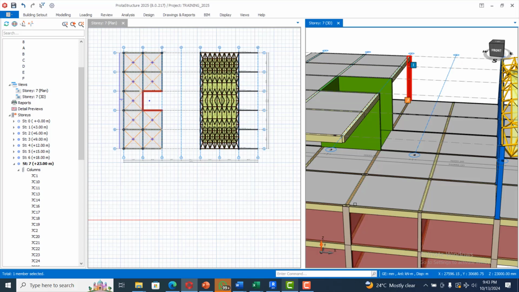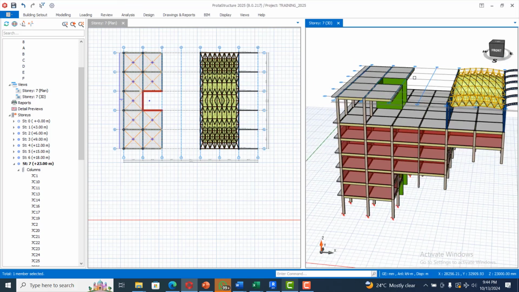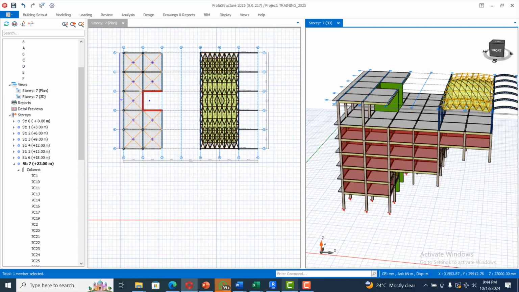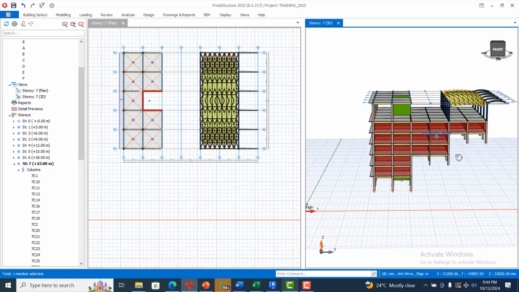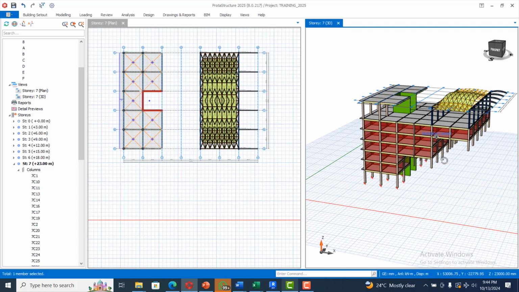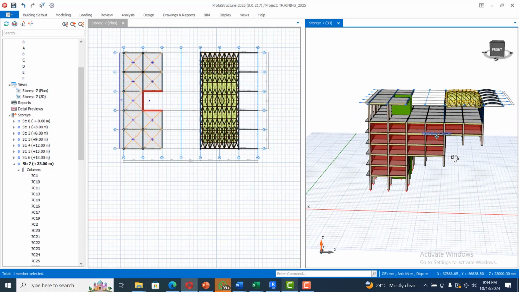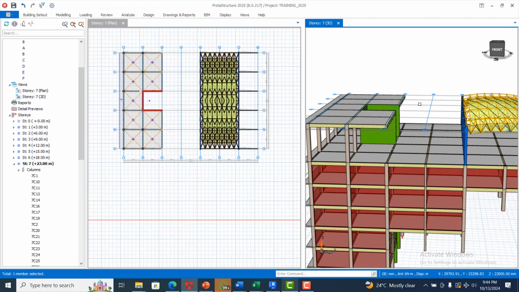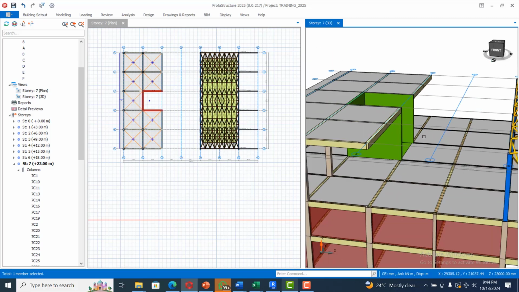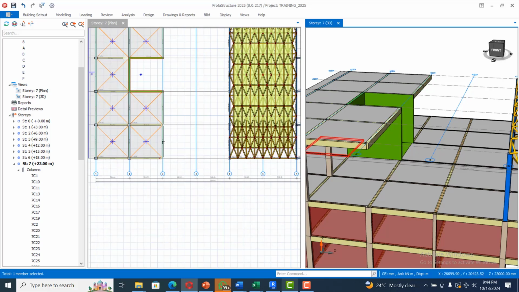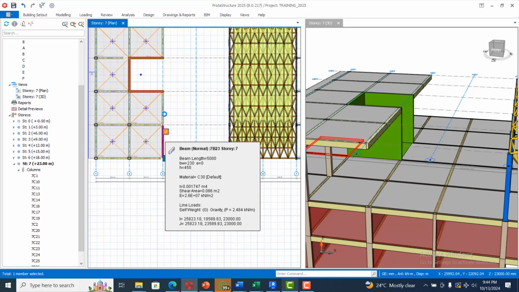It's becoming slow. It's becoming really slow because the model is becoming a little bit heavier, so it's gradually becoming slow. But let's ride on. So I'm in story 7. I said I'm going to delete these beams.